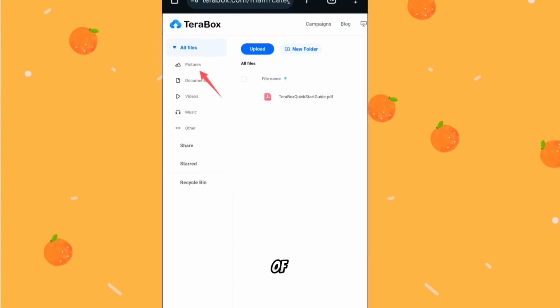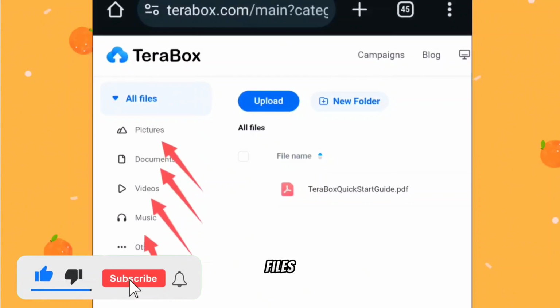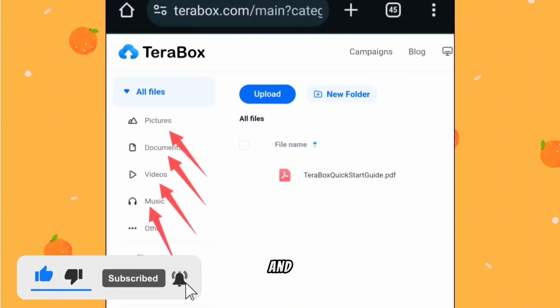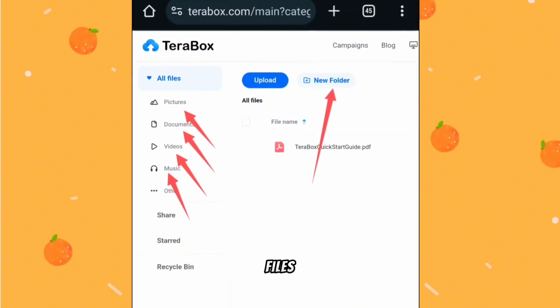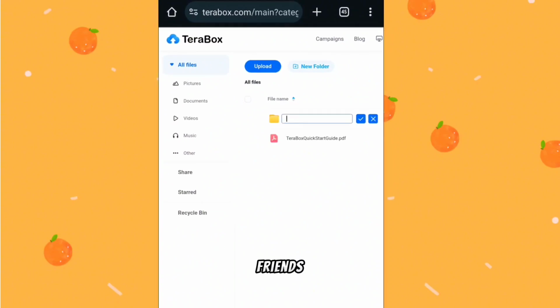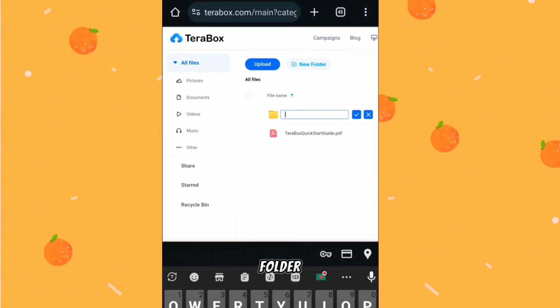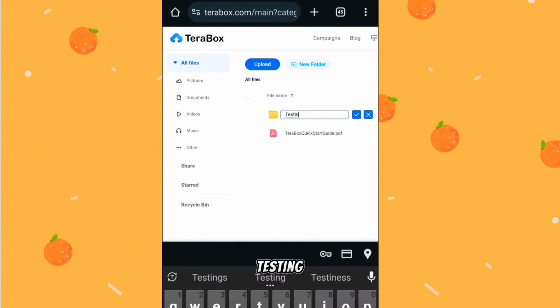The 1 terabyte of storage is a game changer. It's ideal for storing large media files, high-resolution photos, and all your important documents. The app also makes it easy to share files with others, whether it's for collaboration or simply sharing memories with friends and family. You can create a folder to organize photos and videos. Now I am creating a folder. I am giving this folder name Testing.